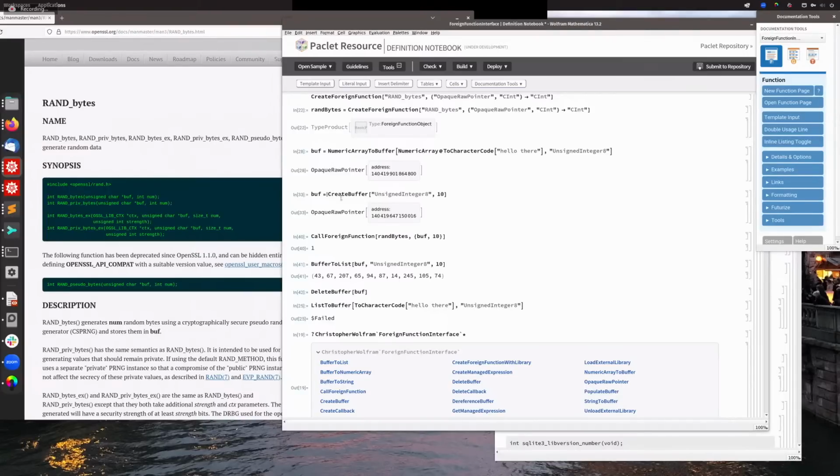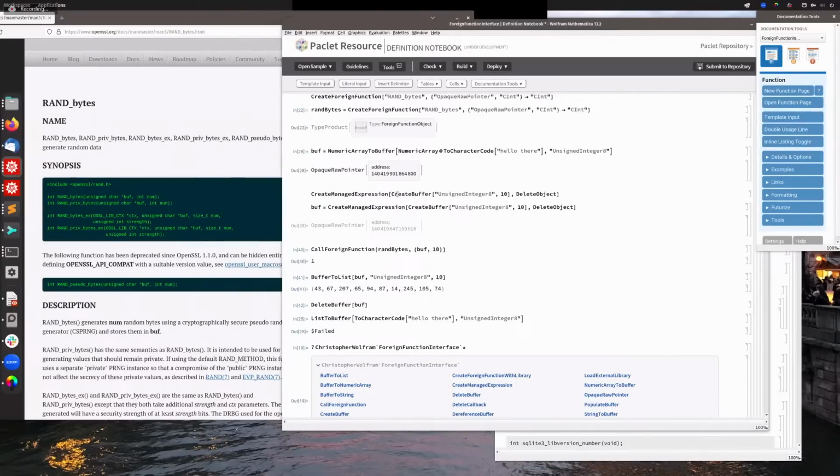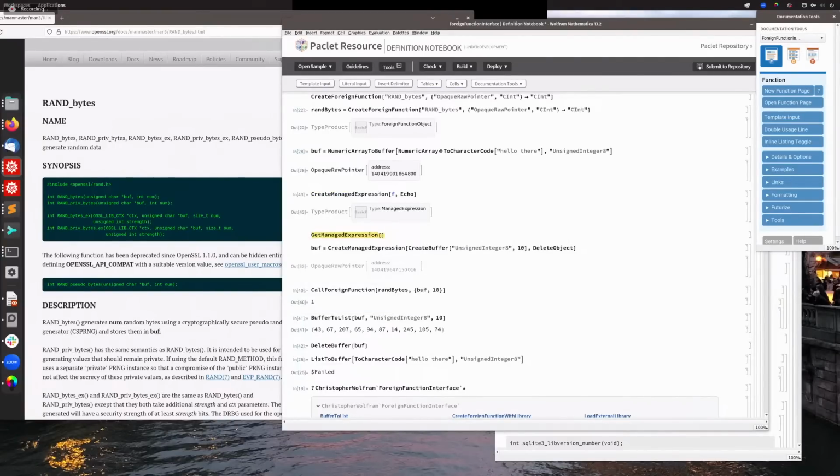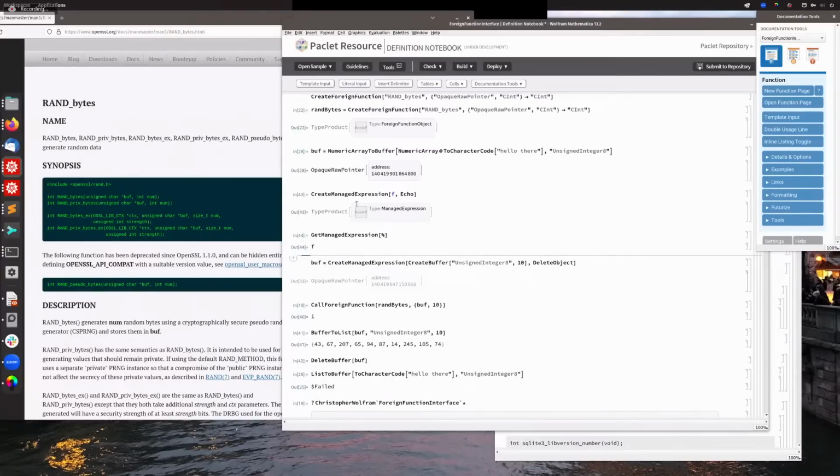So the way you should do this better is when you create the buffer, because we know that we're always going to maintain ownership of it. There's a function called create managed expression. This isn't specific to buffers. You can do it for anything. So if you have f comma echo, we now have this object, and if I say get managed expression of that, it'll return the f. But when this magic object's reference count goes to 0, it'll call echo of f.